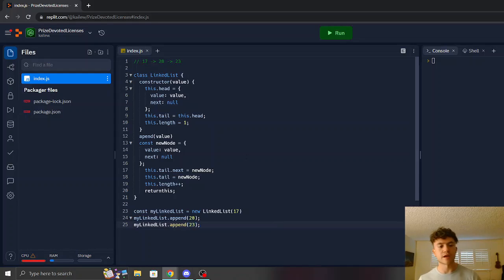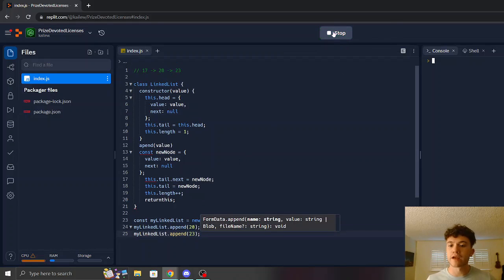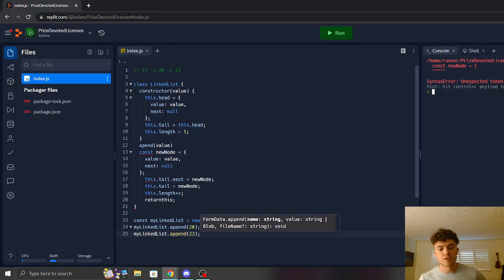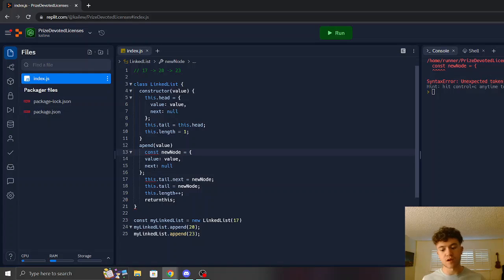So let's try this out. Let's hit run, see what we get. We have an error. It looks like on line 13, we used const newNode. So I see the problem. That was not pushed forward, and neither were value and next. Let's run one more time. Unexpected token const. Hit Control C. Let's try and figure out the current problem.